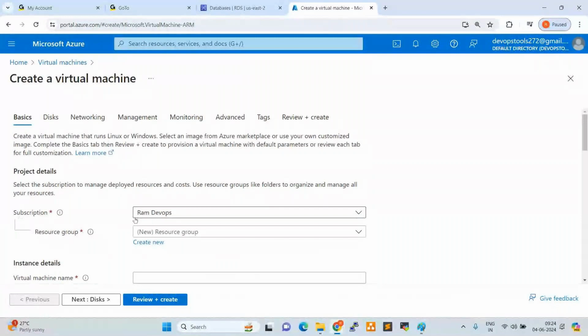Next one is resource group. What is resource group? Resource group is a kind of folder. It manages the resources. It is a group, right? So why do we require resource group here? For example, we are handling 4 projects in Azure. We are giving support for 4 projects.